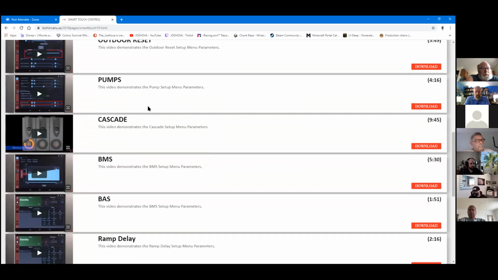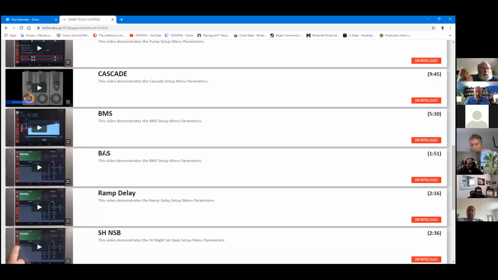The Smart Touch Control is just one version of the smart system. The smart system itself is the same across the platform, but how you navigate it is different. This goes over every single parameter in the control, how the parameter works, how it affects other parameters. Everything is here. For example, in Cascade, this will go over how individual units trigger different units in Cascade. We have people calling in all the time saying, hey, my Cascade's all out of whack. It's not working properly. But if you actually look at how it's operating, it's doing exactly what it's supposed to do. People just don't understand how it's supposed to work. So this is helpful as well.